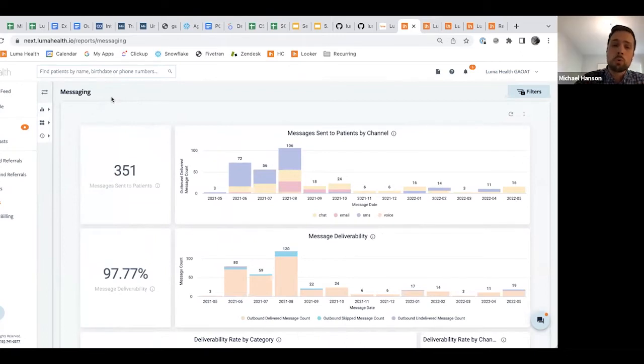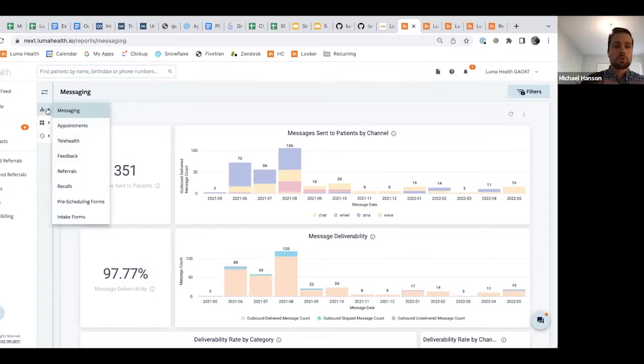So this is it. Our reporting solution is currently broken down by the types of features that Luma offers. So depending on your Luma implementation, you will see more or fewer reports. Some reports may make zero sense to you because you are not using or leveraging the Luma product.